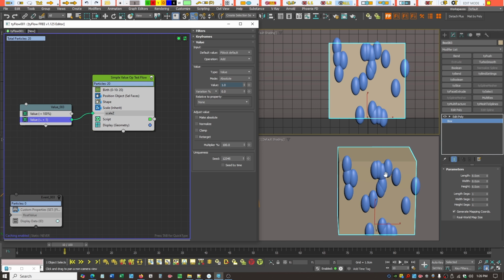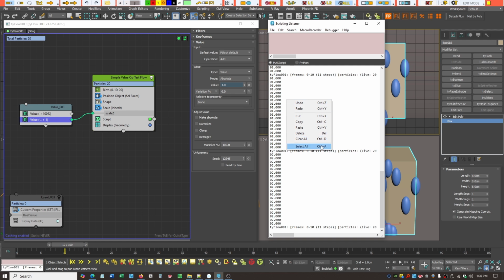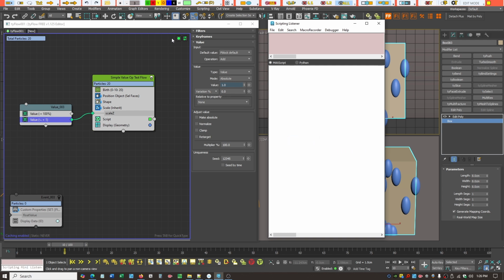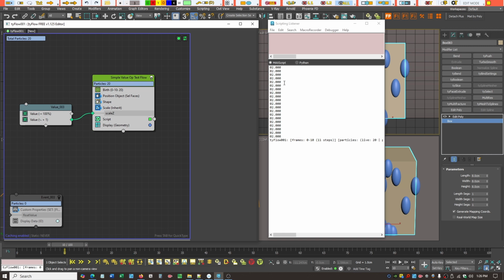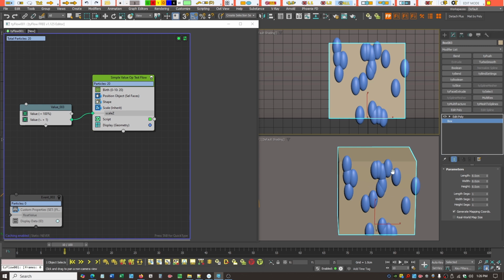So if we look over here, we can assume that this is 200%, but if we really want to know, we can go back into our scripting listener, clear all, and because I'm looking at the Z scaling, I can refresh and we can see the value for all 20 particles is now 2.000, which is the equivalent of 200%.